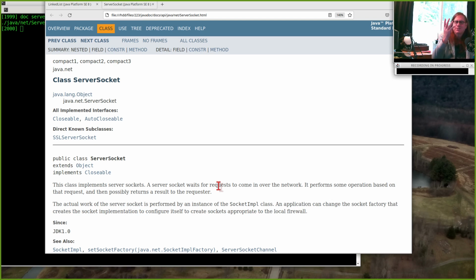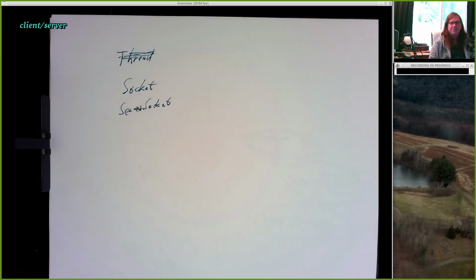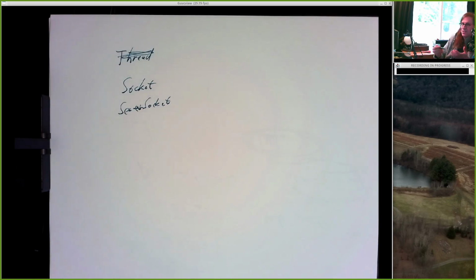So it creates a networked connection that we can treat the same way we treat standard in, standard out, or files to send things in and read things out. And so for all of the times that we're going to connect a pair of sockets together, we're going to use what's called a client-server model. And a client-server model is just the notion that there's one socket that receives connections from the other socket.